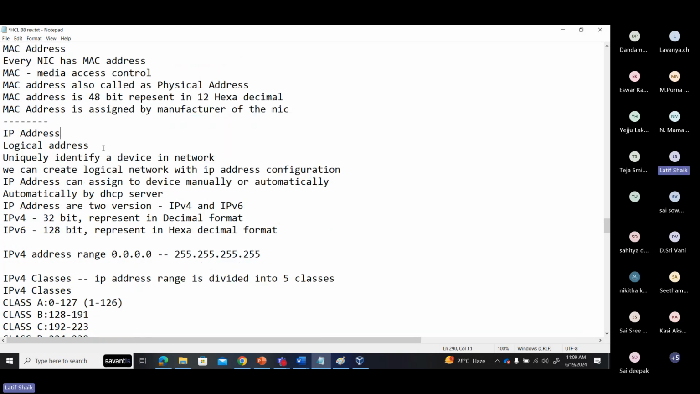What is an IP address? These points only, guys, not required more. That's why I'm repeating. IP address is a logical address. MAC address is a physical address. An IP address uniquely identifies a device in the network. In your network, you want to identify a device to communicate with it, so IP address is useful. Without an IP address, you can't communicate in the network.